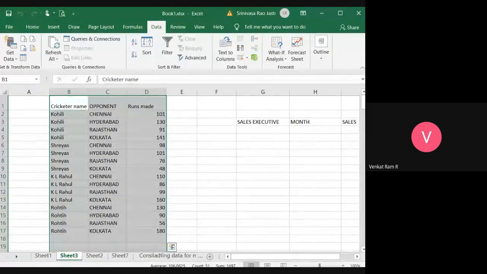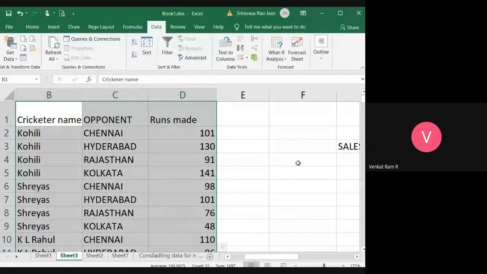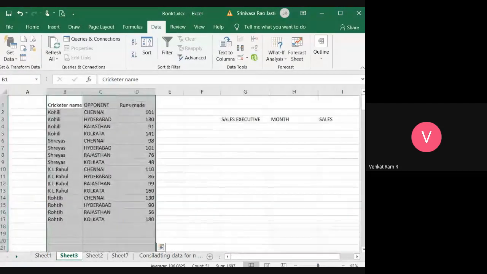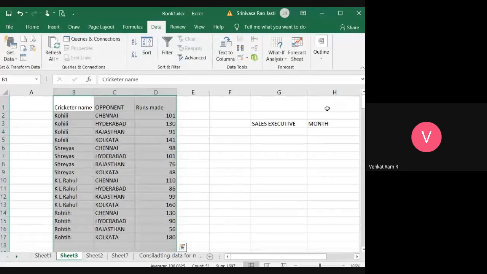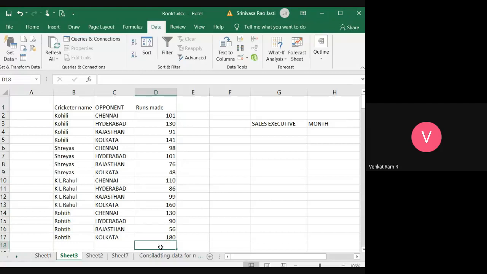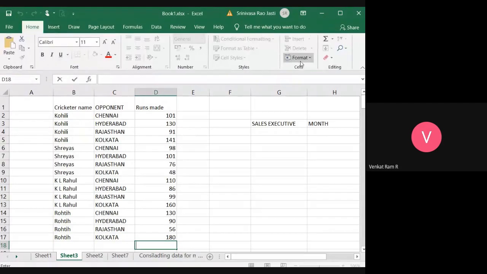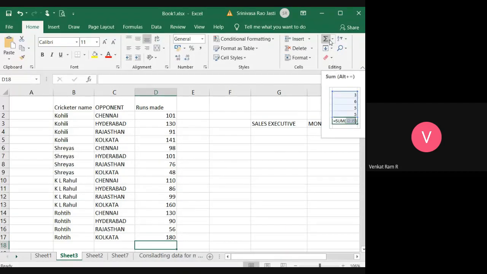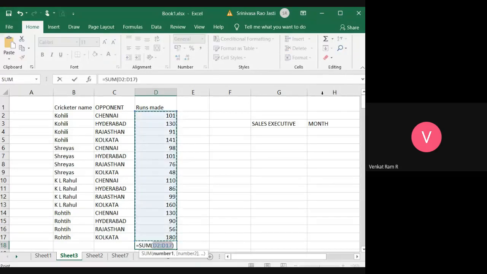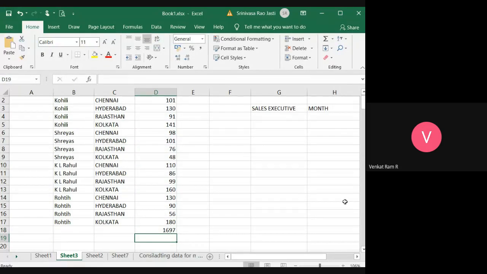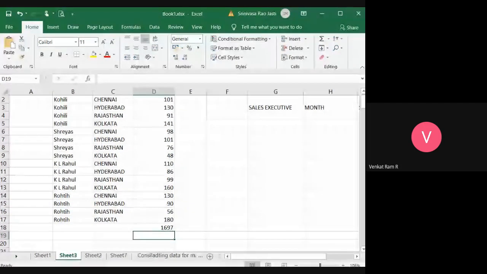See here, I have entered some runs made by 4 cricketers. Here, I want the total. So what is one formula? We have to select in the editing tab, go to AutoSum, and select here. So I am getting 1697 total runs made by these 4 cricketers.